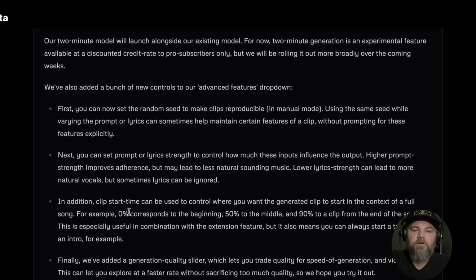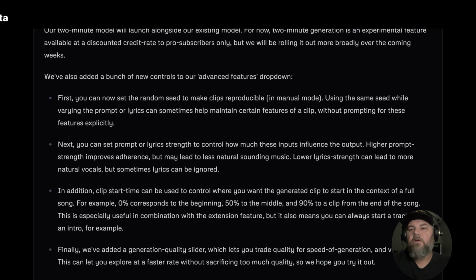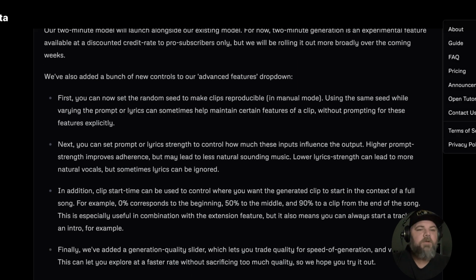In addition, clip start time can be used to choose where you want to generate a clip. For example, 0 corresponds with the beginning, 50% to the middle, and 90% towards the end. Then finally, they've added a generation quality slider, which lets you trade quality for speed of generation, and vice versa. So, let's dive into these things, shall we?